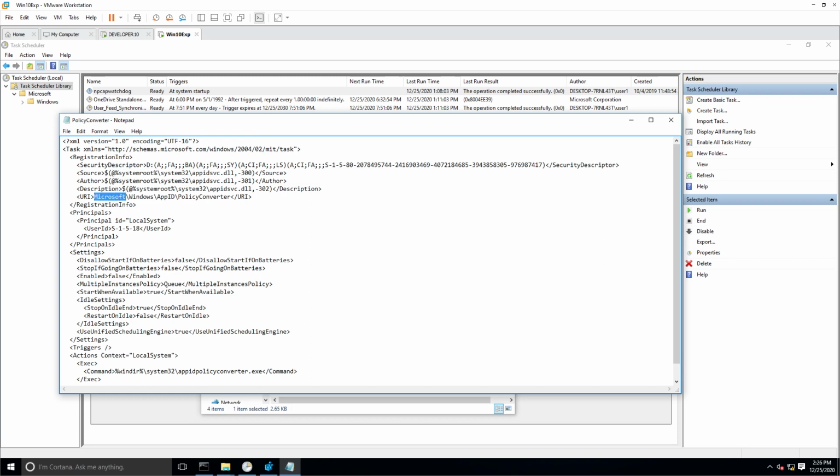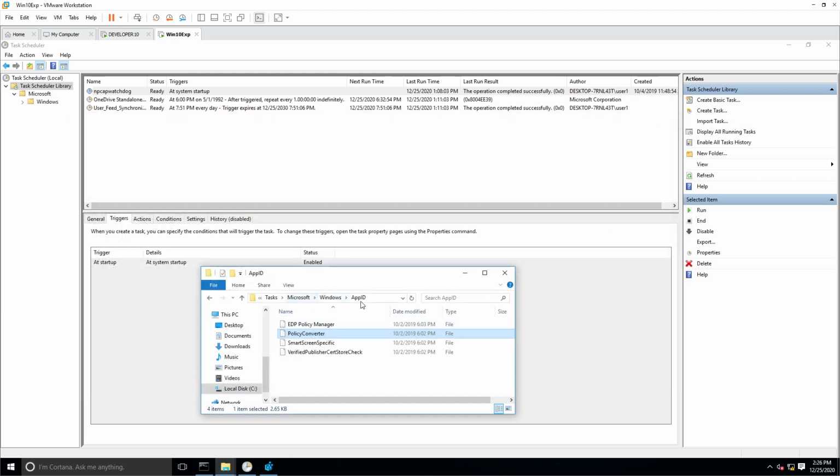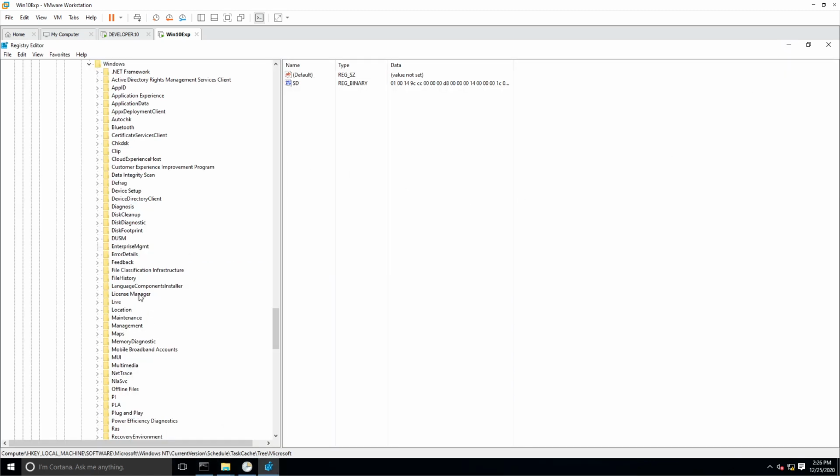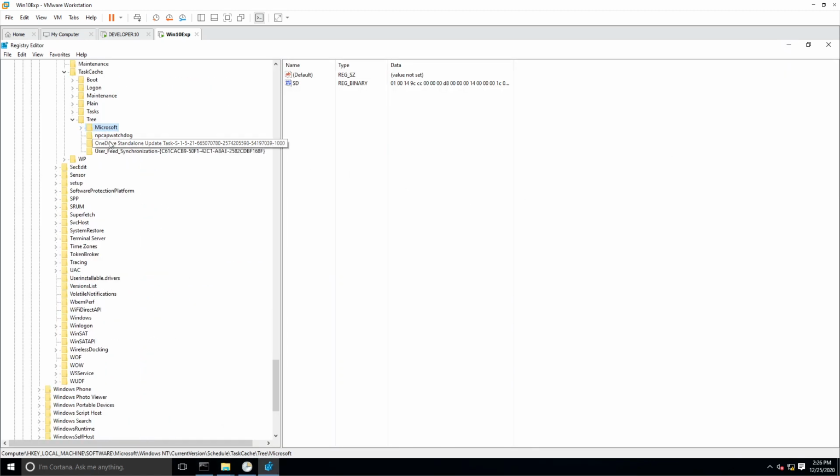So Microsoft, Windows, and then Application ID, and this is under the Application ID. Okay, so this is the policy converter, which was under the Application ID. So the full path will be in the URI. So let's just go back here for now. The thing is, these tasks, all of them, let's focus on these, not the Microsoft ones. All of these tasks will be created under Tree. So that's why I said I didn't see another blog post talking about TaskCache.